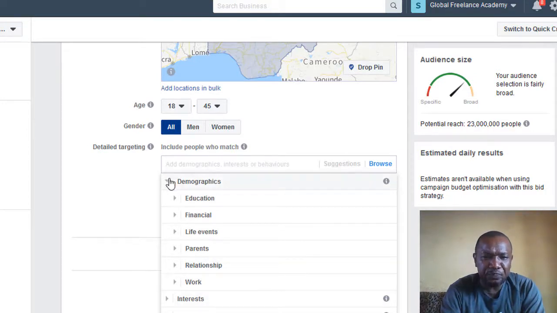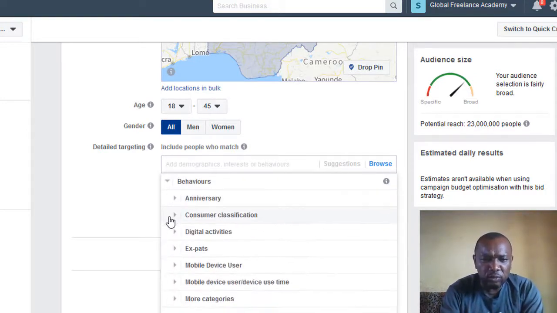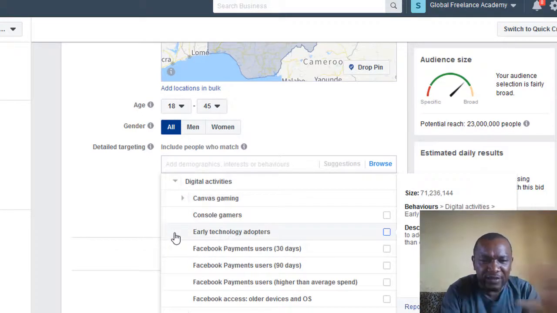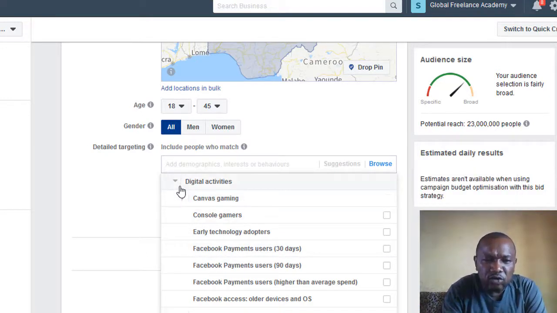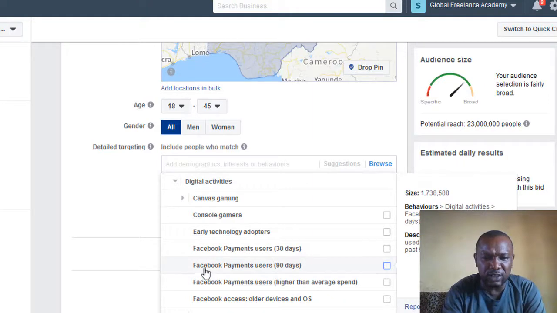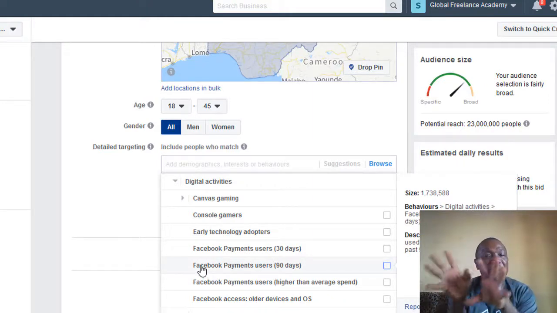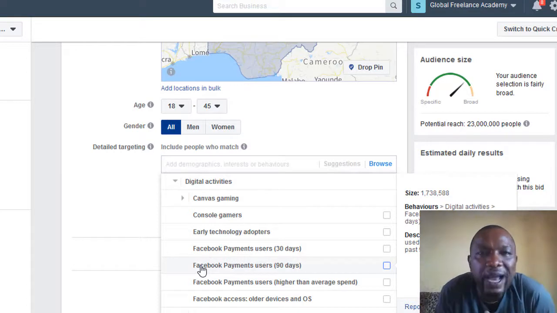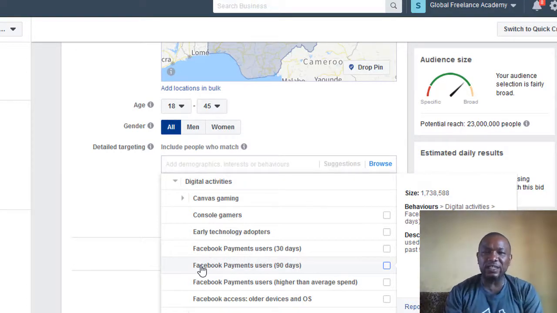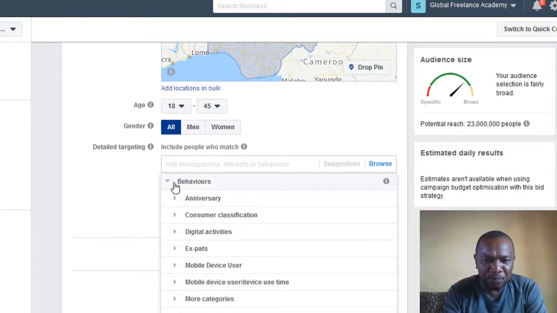You understand me? Then you can come to behavior and go to these two activities, any of them, you can go to them one by one. Let's assume, oh my friend, you have a lot of big potentials. Let's assume this particular one wanted to target people that have used Facebook payments in the last 90 days. These people have money. I don't know, they forget it. That's why they actually buy something online using Facebook payment. You understand me? So you can actually target them.